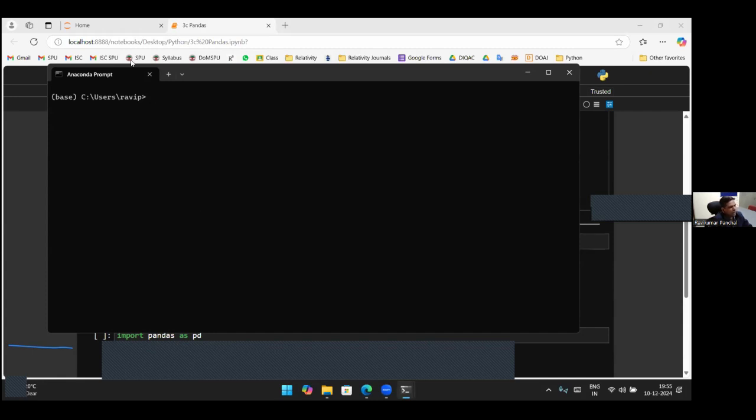Those who are using Jupyter Notebook on their machine are required to install Pandas. But those who are using Google Colab are not required to install it, because this library is already there in Google Colab. There is no need to install Pandas, but it is required to import Pandas, whether we are working with Google Colab or Jupyter Notebook. So first of all, install Pandas. The command is pip install pandas.